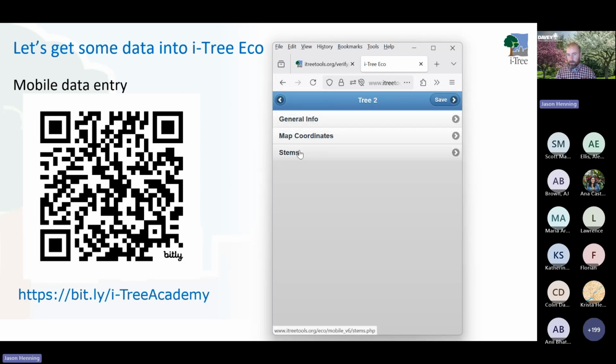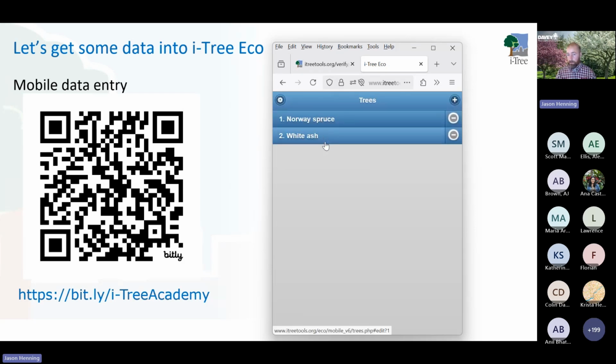And I've entered all three of these data points. So I'm going to go ahead and hit save. And now I have my second tree here. At this point, for this example, I'm just going to go ahead and submit these trees.